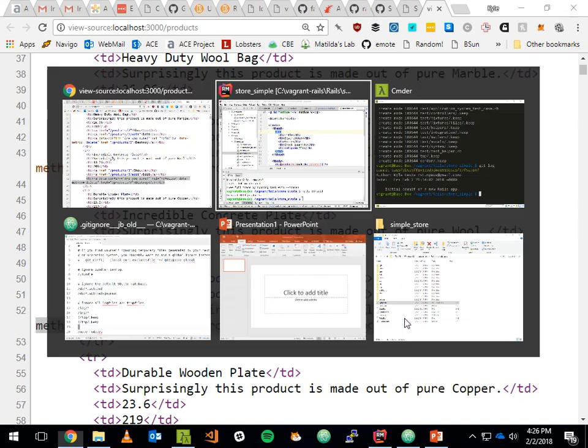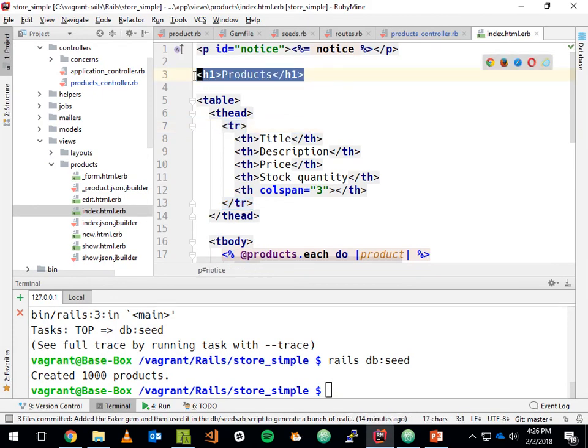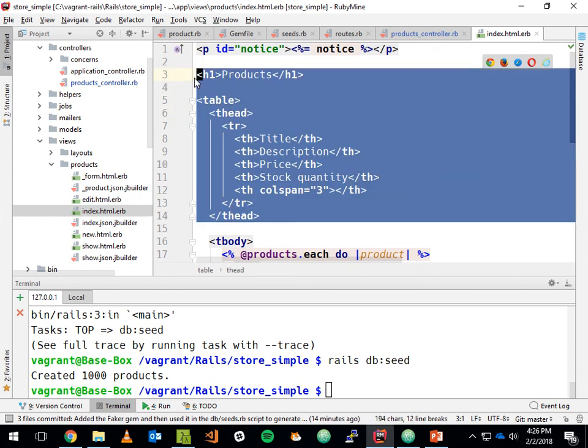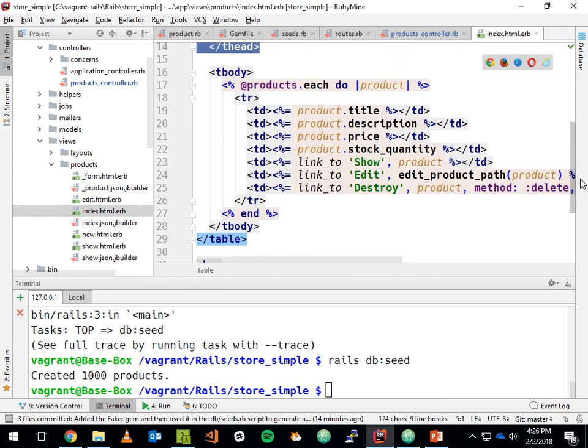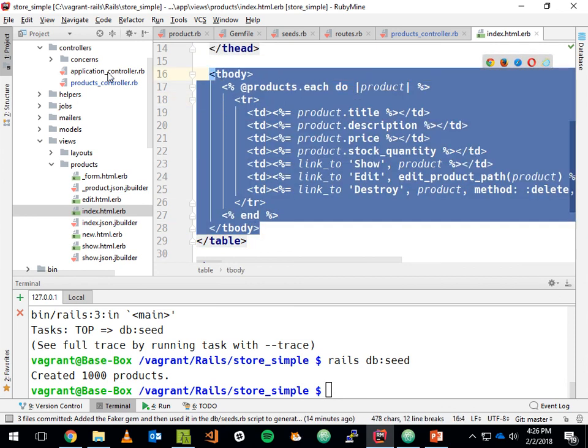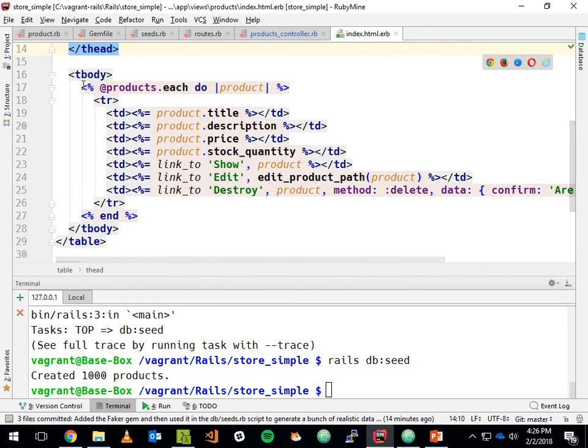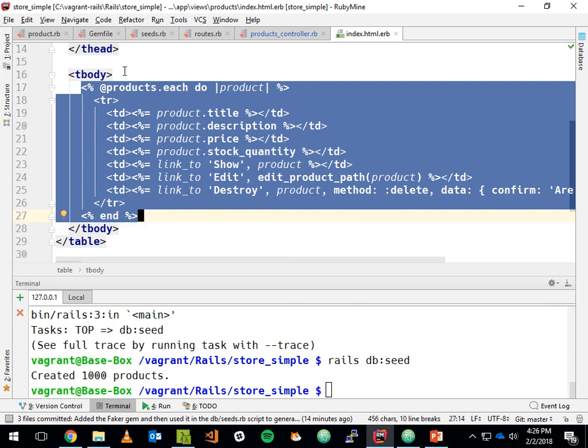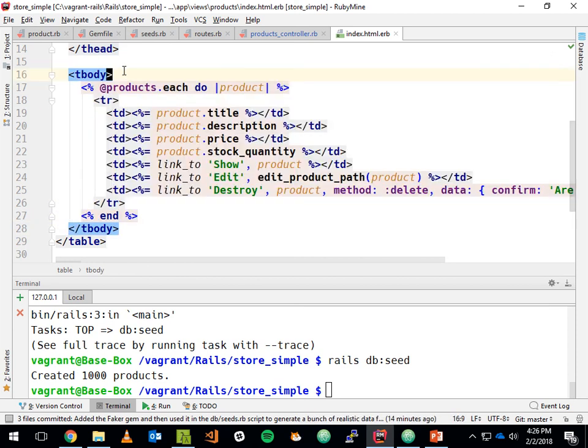So what does that look like from the view? Well, there's the H1 with the word products in it. There's our table. Here's where the magic happens. It goes all the way to here, but this is where the magic happens right here. Inside of the tbody, we've got embedded Ruby. And this is the part of Rails that was inspired by PHP. So remember, DHH was a PHP programmer before he created Rails, and he really liked the use of PHP as a templating language, how PHP handled templating with embedded PHP tags. And so you have embedded ERB tags here that are very similar.